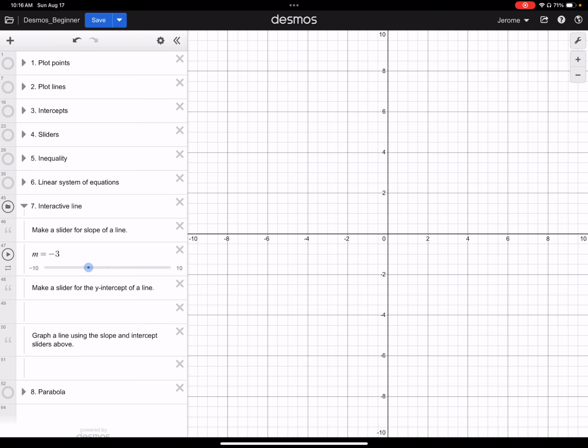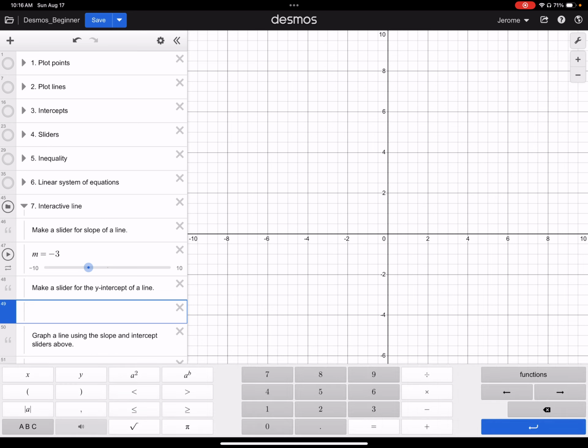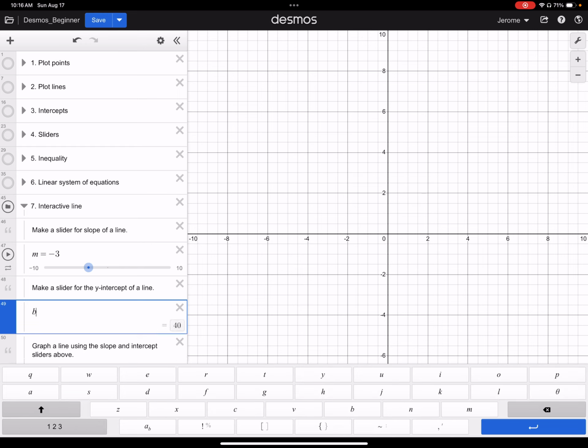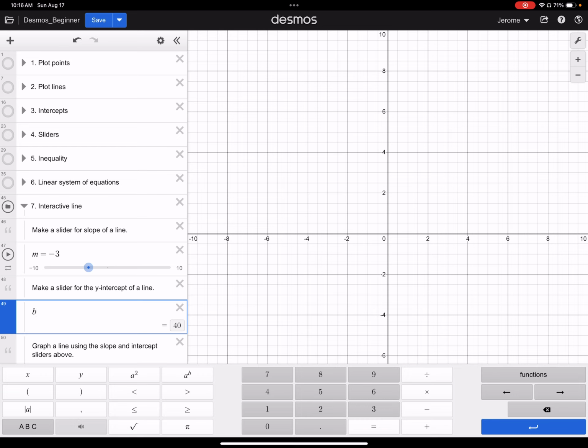Okay, so now let's do the same kind of thing for the slider for the y-intercept. For my y-intercept here, what's traditional? Oh, yeah. What's traditional is usually a b. So I'm going to do a little b. I'll do the same thing that I did before. B is equal to, just pick any number. Maybe I'll make it a 2.